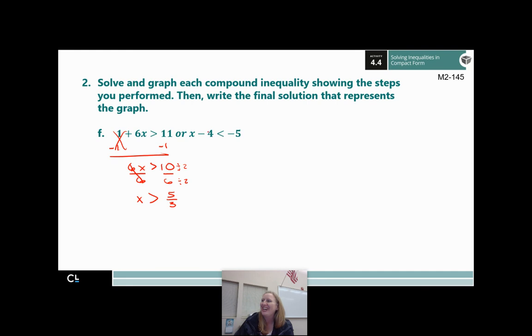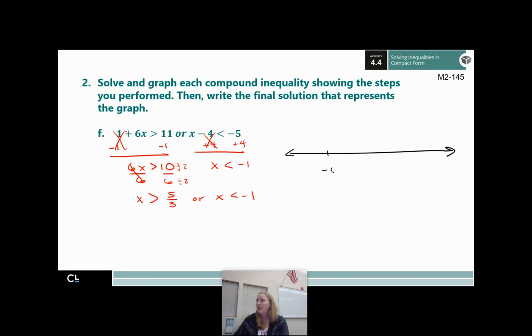Or we have this guy over here, x minus 4 is less than -5, so I'm going to add 4 to both sides. And I get x is less than -1. So, or x is less than -1. Once again, I'm going to put it on my number line. I can see I have a -1. 5/3, I'll just put 5/3 here, but that's actually 1 2/3, however you want to think of it. Open circle at 5/3, greater than means I go to the right. Open circle at -1, less than means I go to the left.